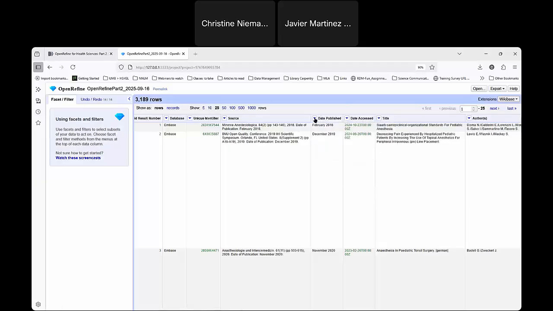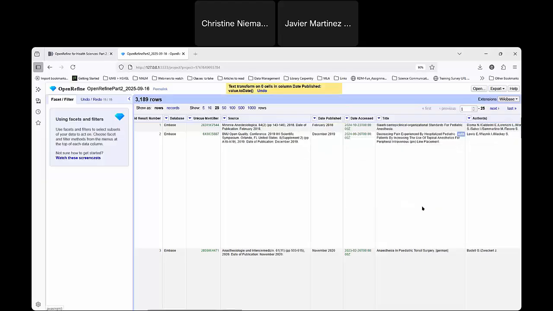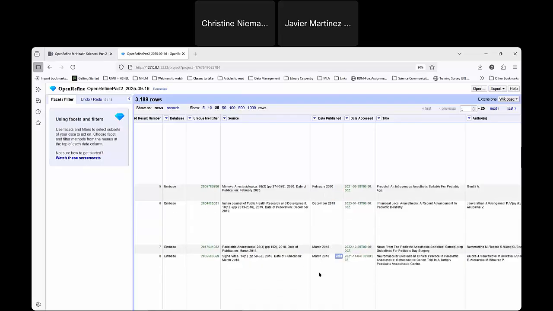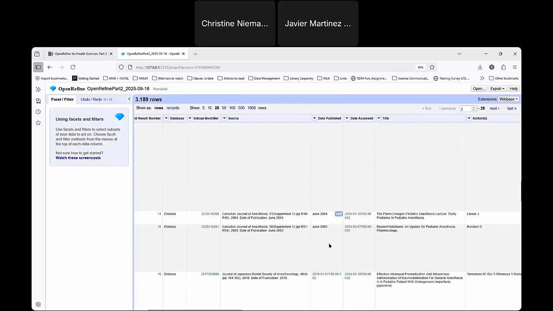Okay, so on our date published column drop down, we'll go to edit cells, common transforms, to date. When I did that, it didn't change any cells for me because I'd already done that. So any cells that had been changed to date have already been changed. But we can see that there are clearly still cells that have not been converted to a date data type.